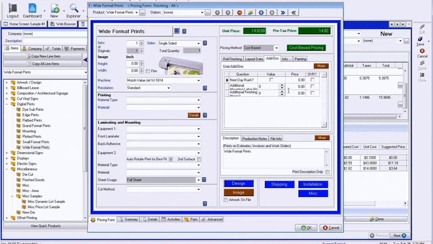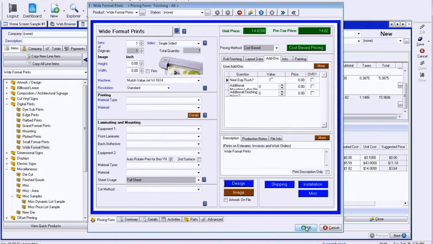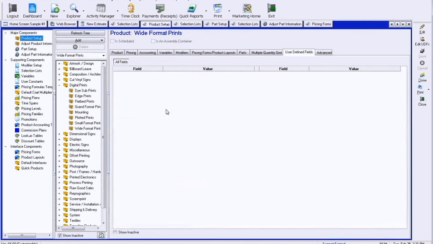You could always do an add-on that affects the price. You could always have it default more design time, just automatically for each original based off of that question. Now, to bring things up to another level of complexity, are you familiar with what we haven't talked about, which is using assembly containers?